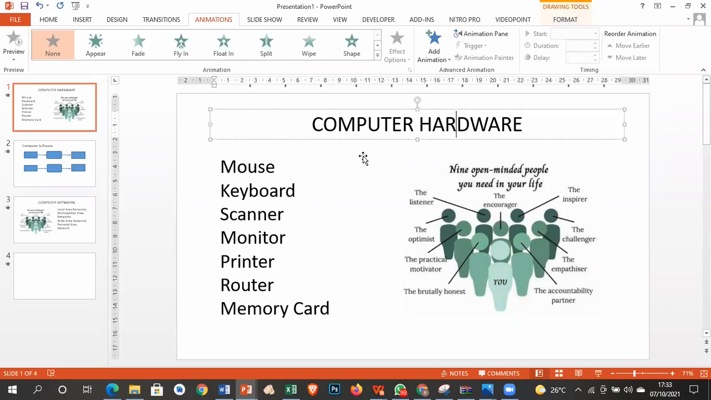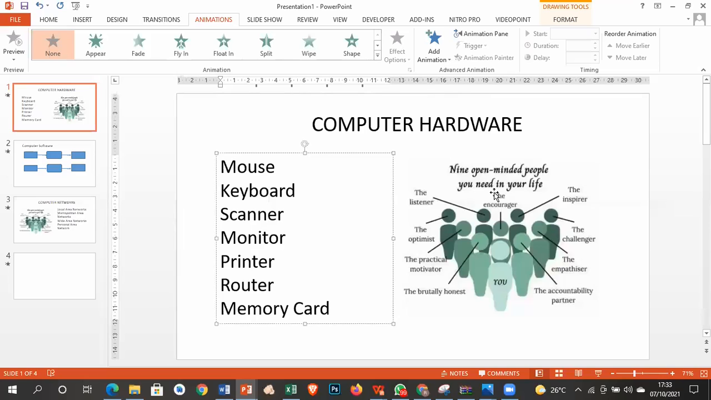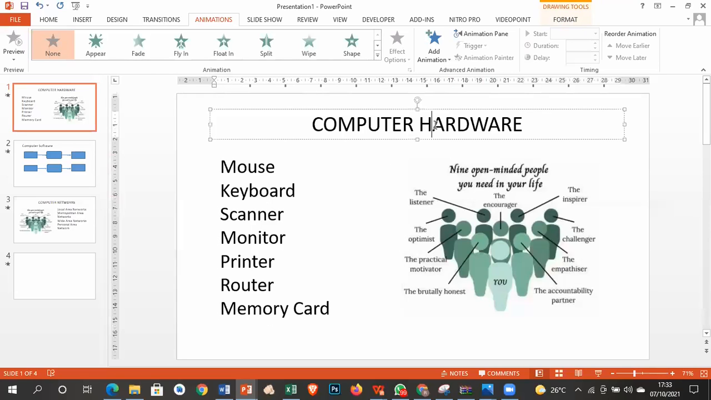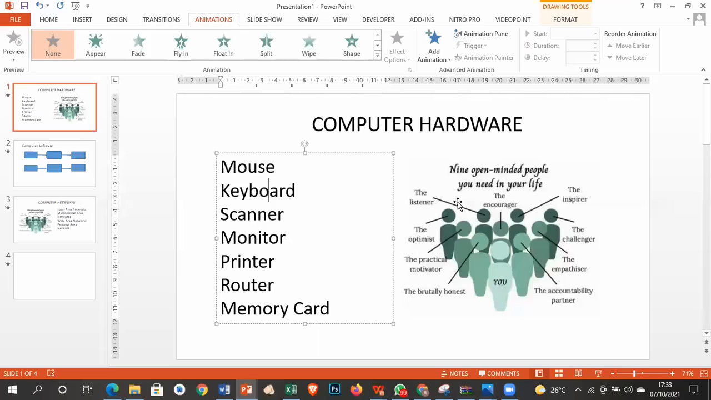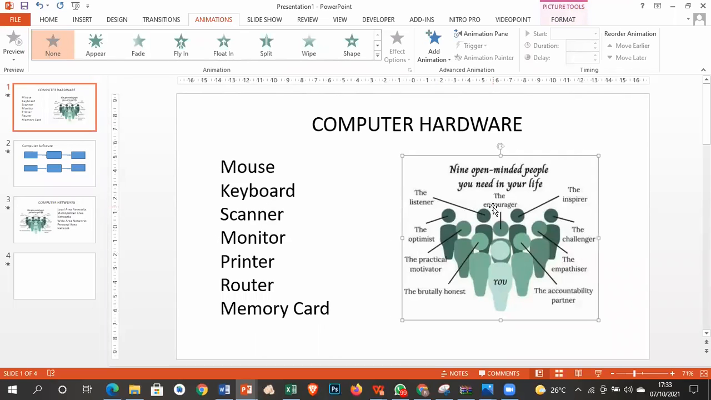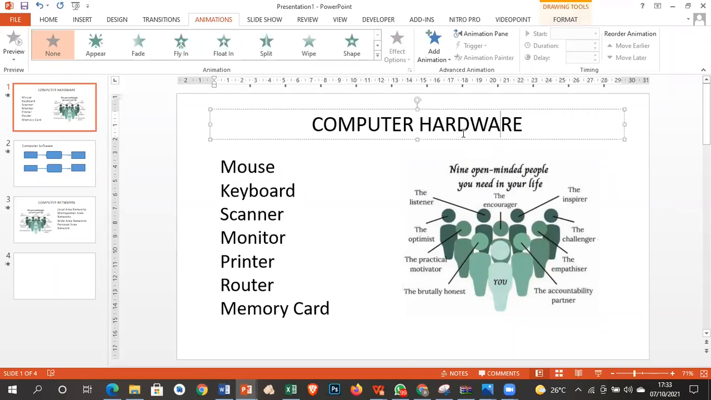This is object number 1, this is object number 2, this is object number 3. Remember, this was a text box. This is also a text box. This is a picture. If I give animation, I have to give animation in the order I want them to come in.